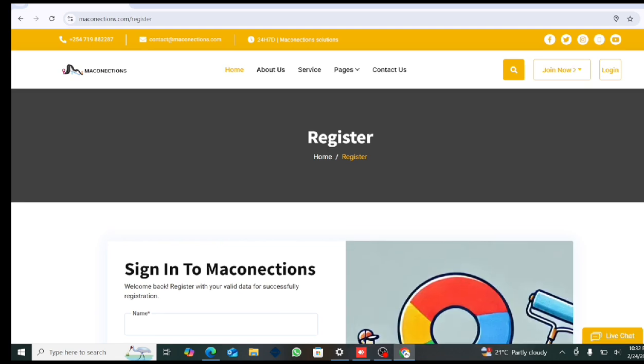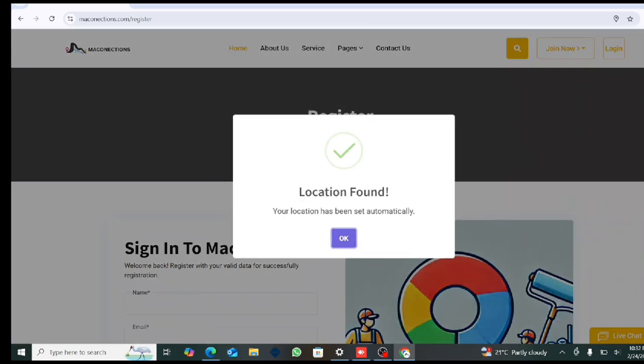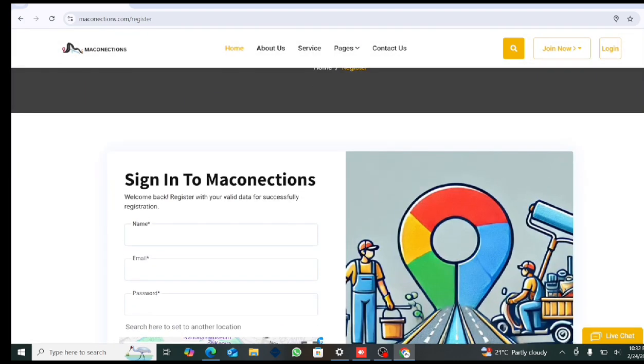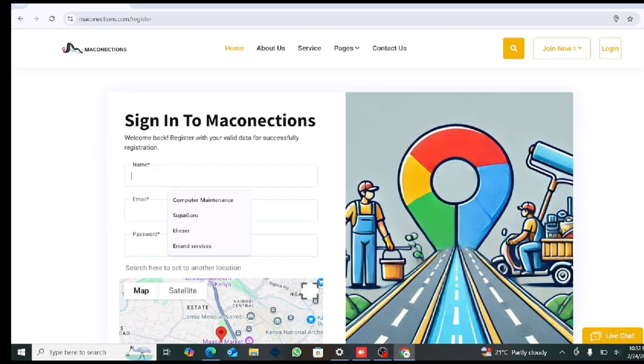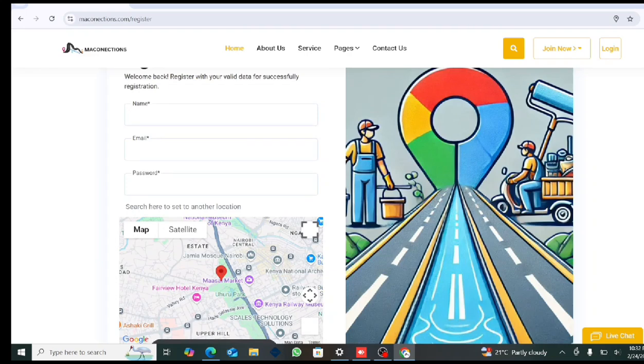After that, you'll be directed to this page, and then you will see a pop-up notification telling you location found. This means that your location has been set automatically. So you just say okay, and then proceed to the registration. Then there is a Google map below showing you where you are currently located. That is when you have enabled location on your device.